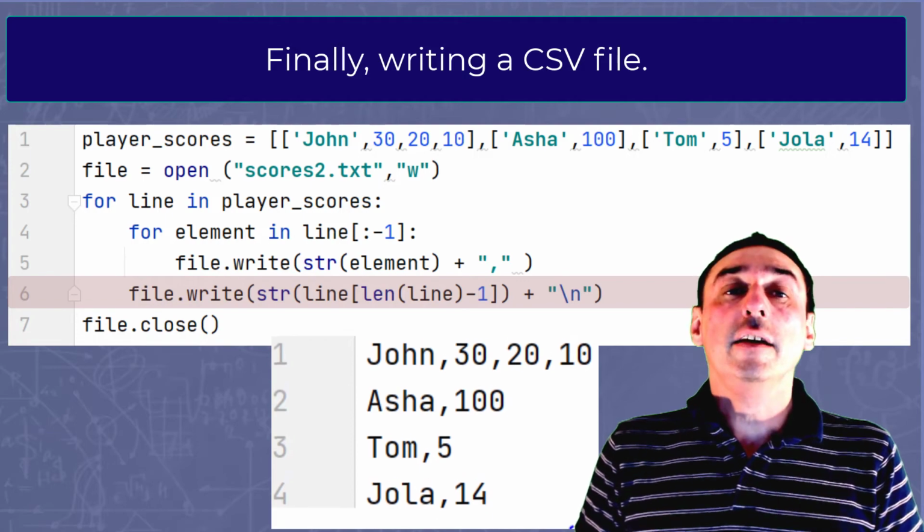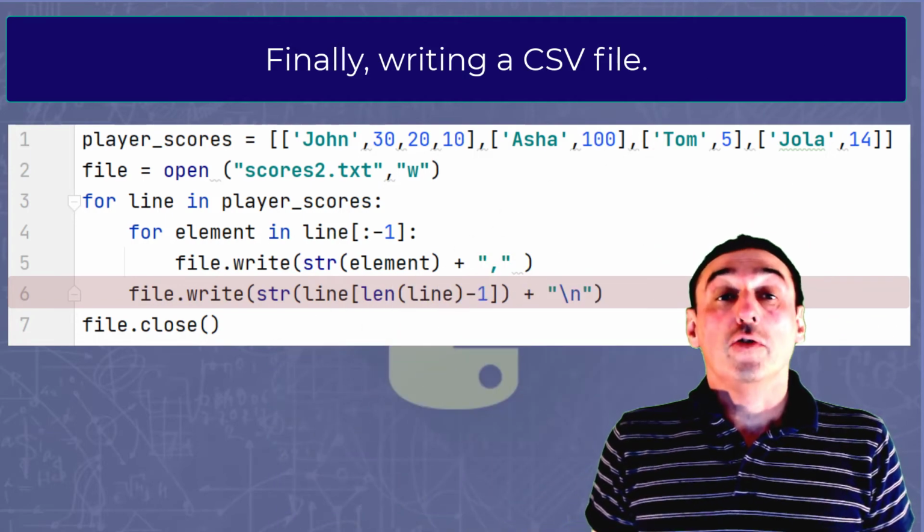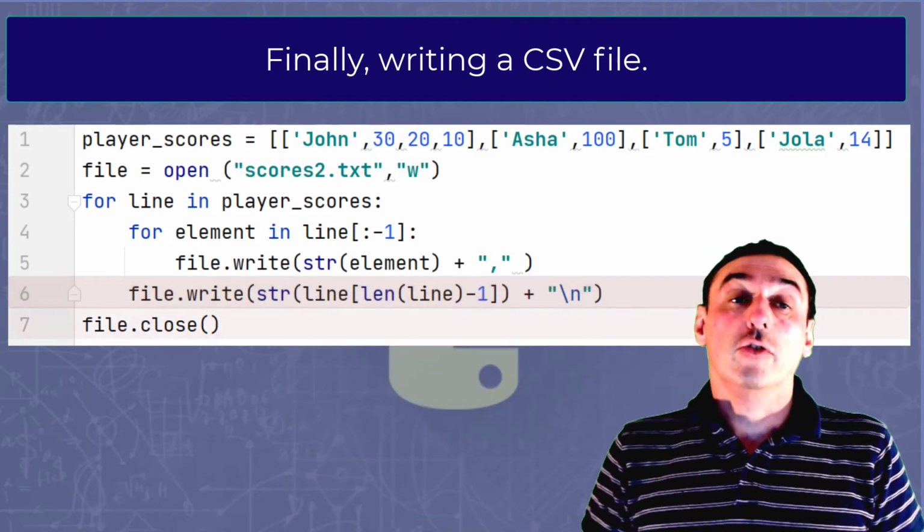And then finally we will close the file with file.close.